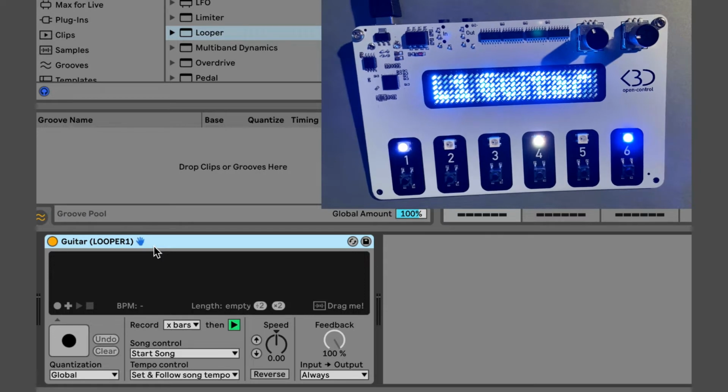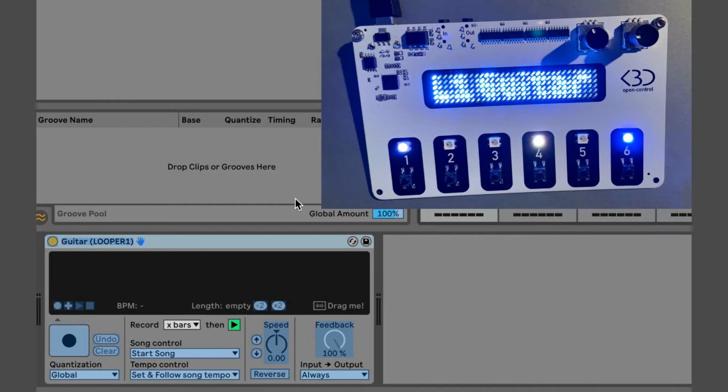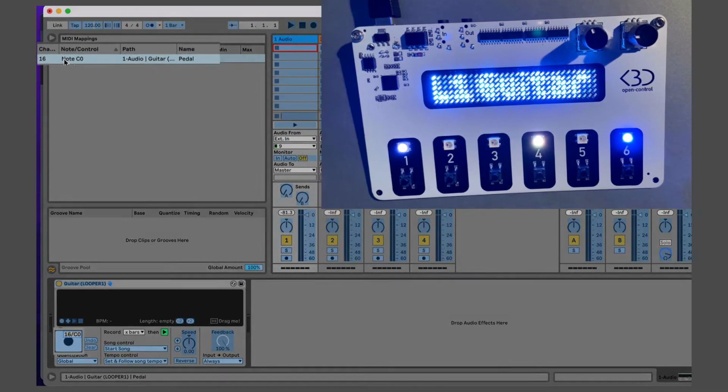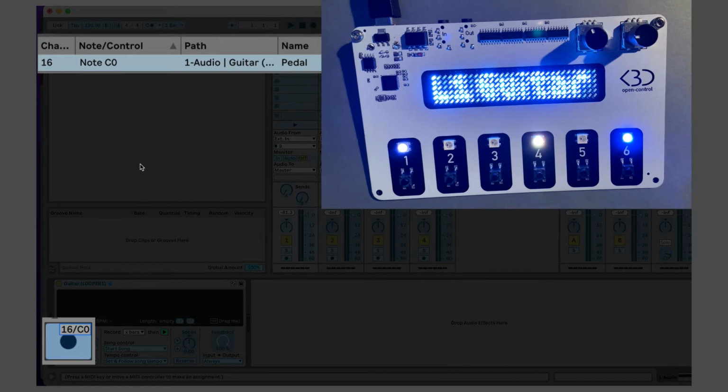Now, let's do the MIDI mapping. We enter MIDI mapping mode by hitting Command or Control M. We select the looper's big button, then press button 1. We can see that the MIDI note C0 channel 16 was mapped.